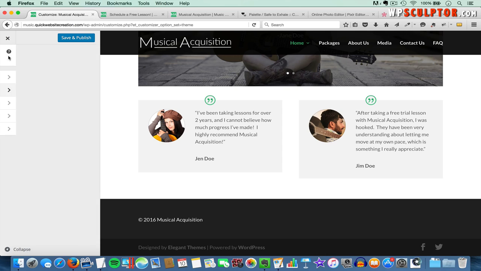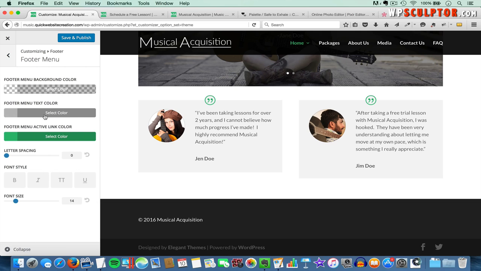Now I'm going to back up once more, and I do want to point out, if you did create a menu and you assigned it to the footer theme location, you would have this footer menu option and you can click on that and you have all these options you can go through. But we don't have a footer menu, so I don't need to worry about that.